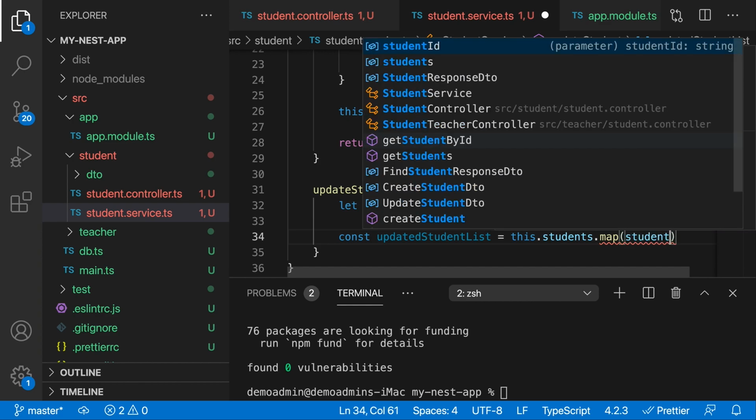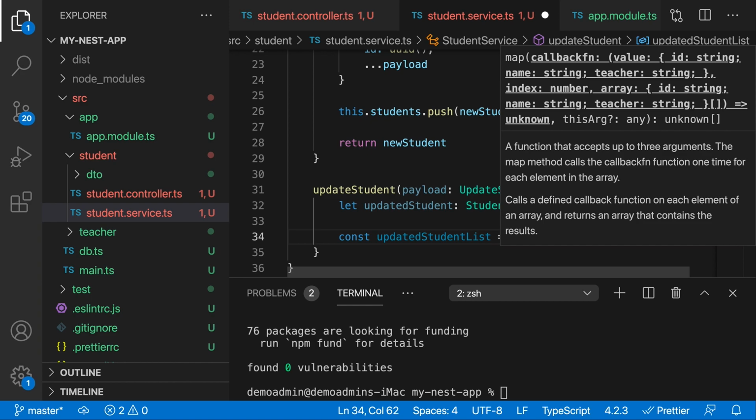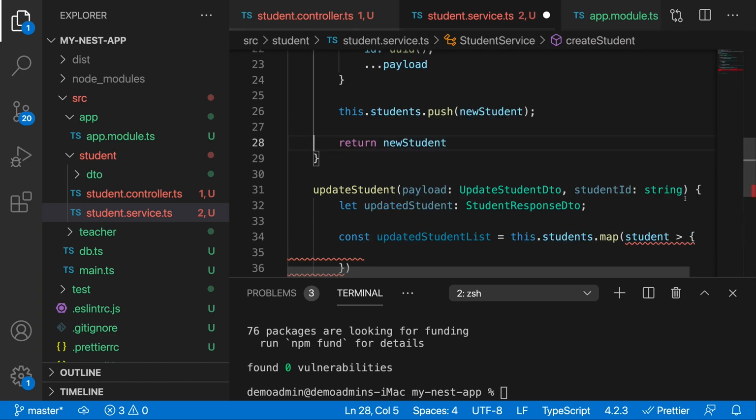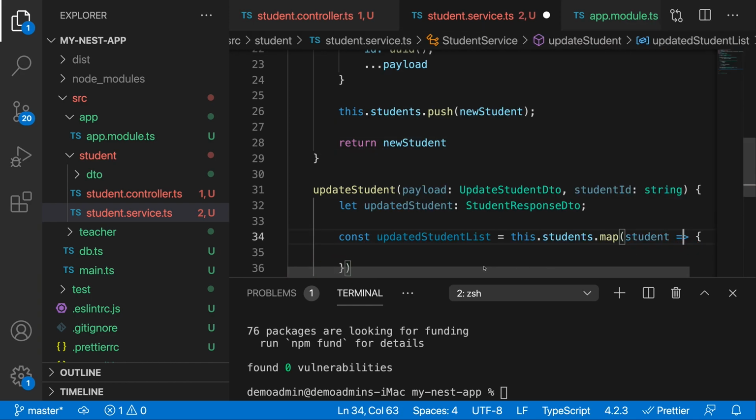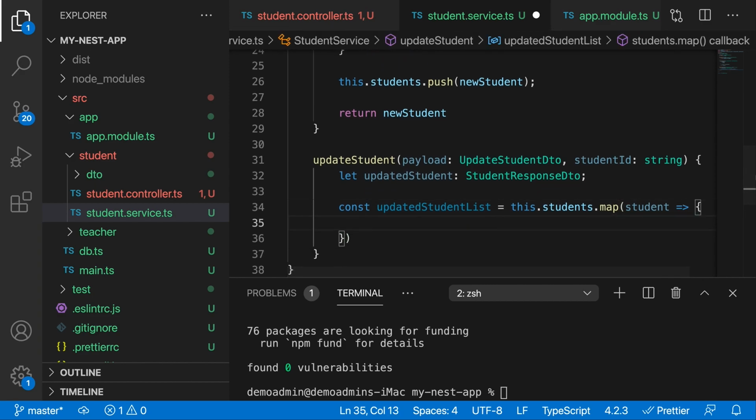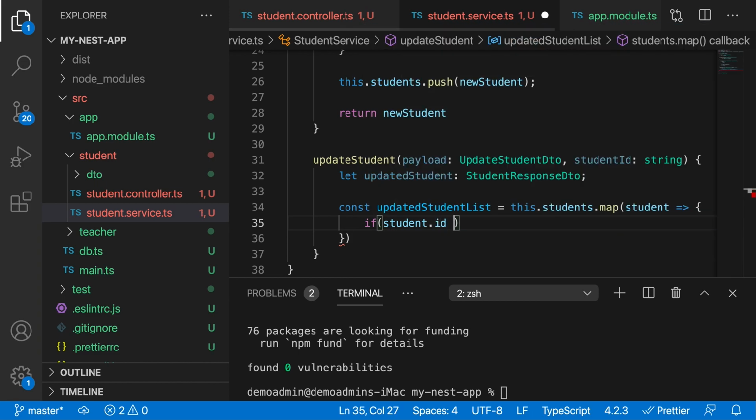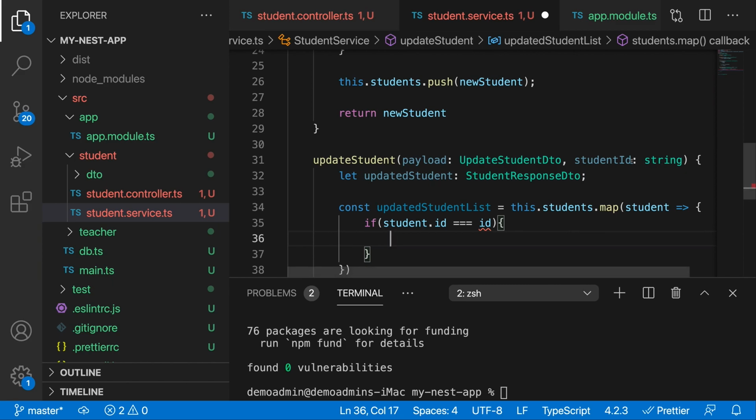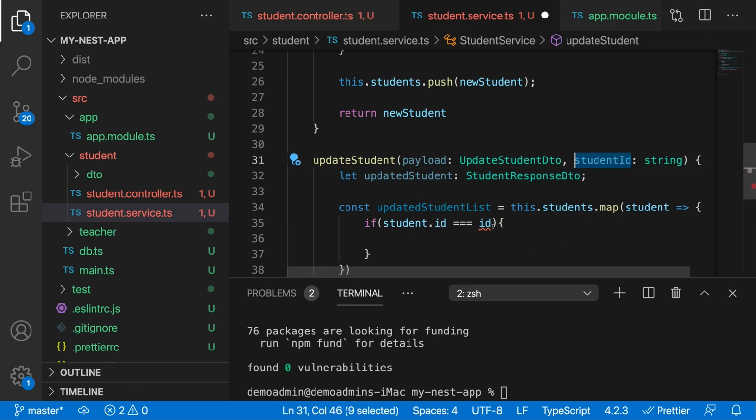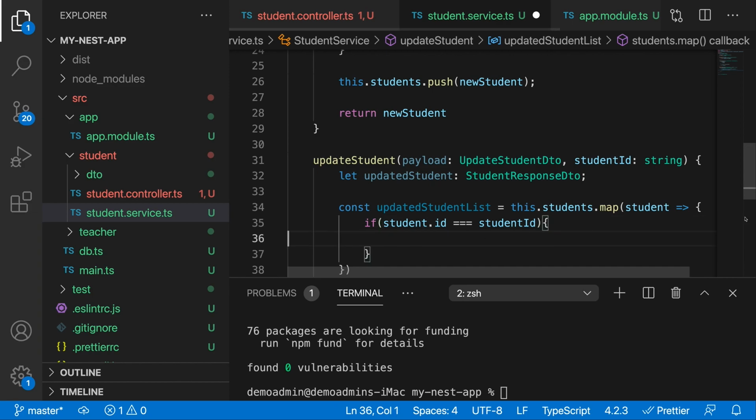And we can basically say student. I hate these big things that just come up. There we go. So now we can basically do the check. We can say if student.id is equal to ID, and the ID is passed in over here as the student ID.